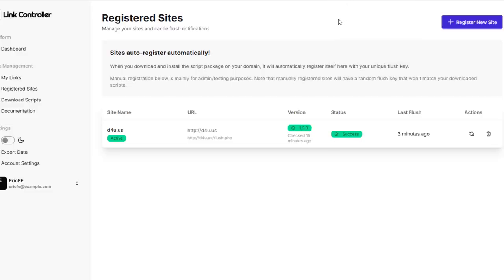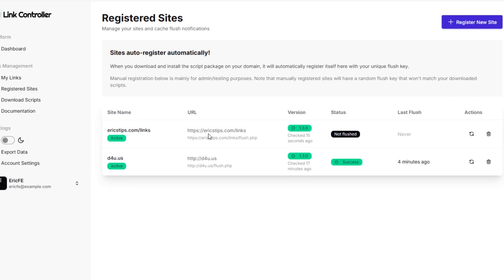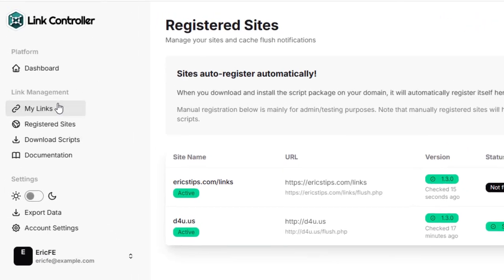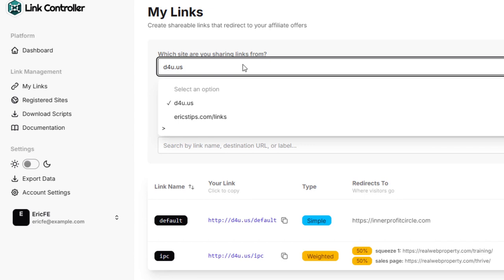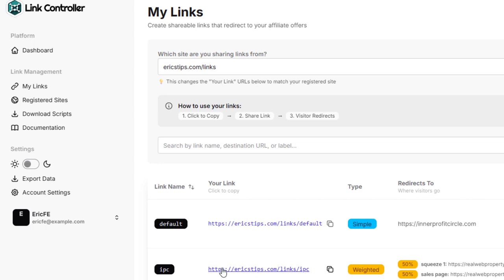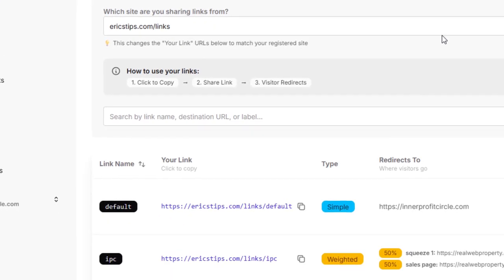Now, if I go back to my Link Controller control panel and simply refresh these registered sites, we now see that it is installed at ericstips.com/links. Now, here's something that's crazy cool. If we go to my links, remember this link that we set up, d4u.us/IPC. Here on the My Links page, it says which site are you sharing links from? Well, from the drop-down, we can also select which site we want to get a link for, and it'll automatically switch all of our links to that domain. But again, it's not like it's just one or the other. They're actually live on every domain that you add. And this is just a way to quickly view them and copy the link that you wish to use.